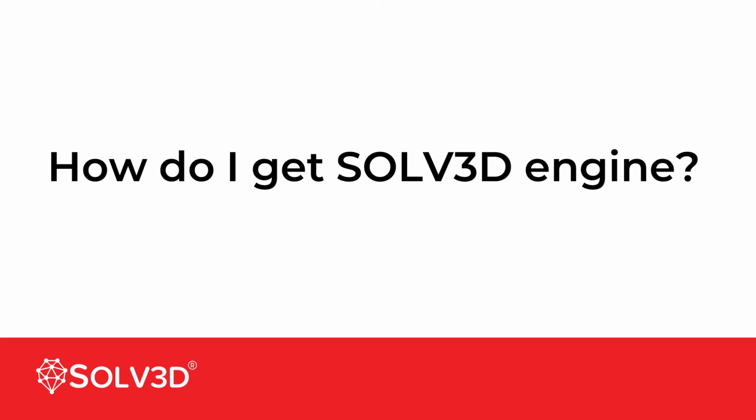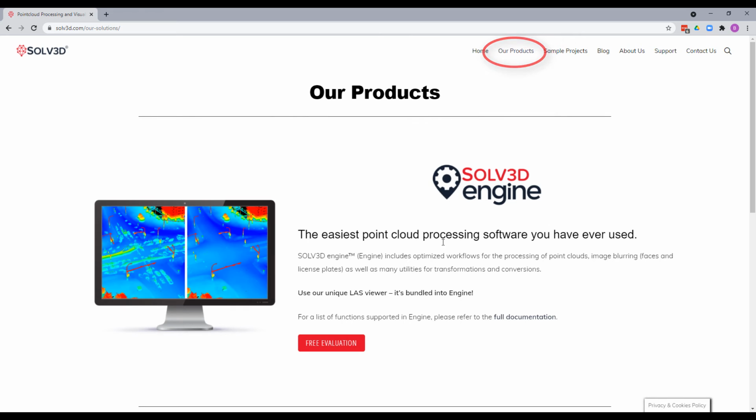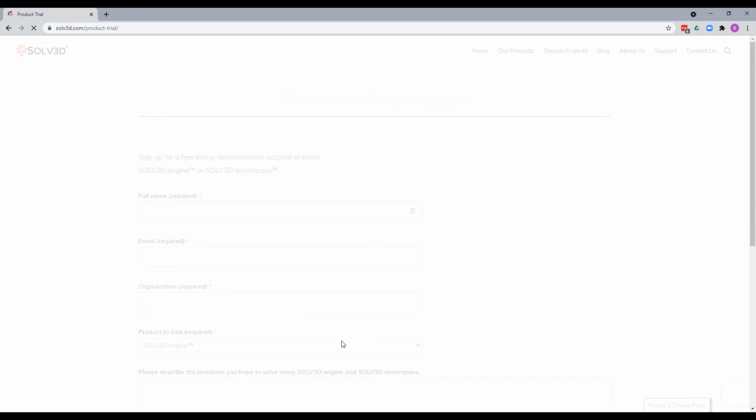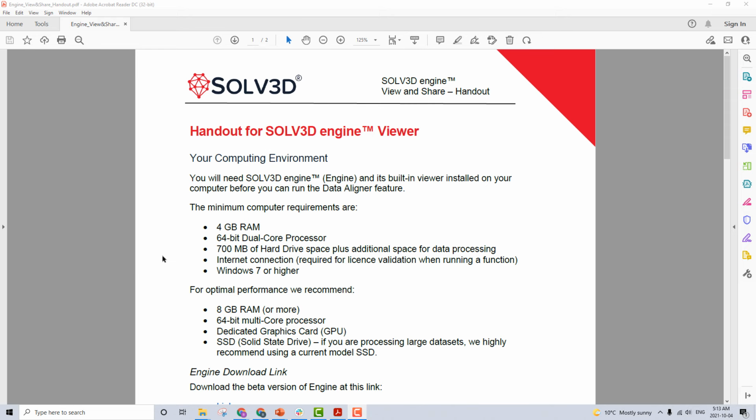All right. So how do I go about getting and installing this Engine app? Yeah, so if you haven't received an email from us outlining how to install the application yet, go to solv.com, check out the products page, and click on the request evaluation. From there, we'll get a request sent in and we'll send you back the information for install as well as the evaluation license.